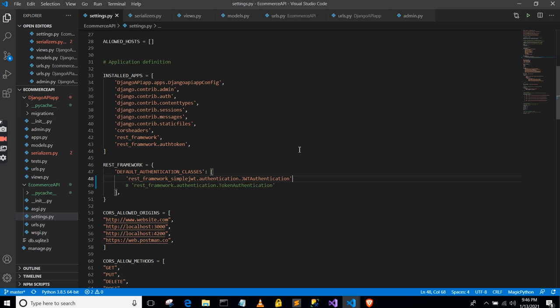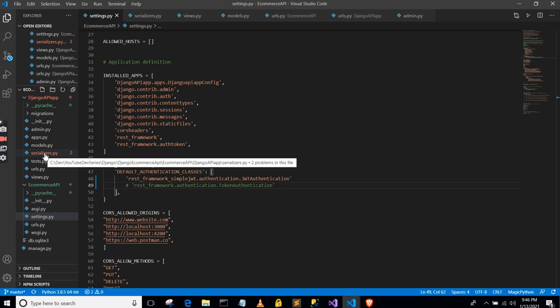So I'm going to create a URL for our registration. I'm trying to decide. Should I create another app for user authentication, or just do it in the serializers here and so on? Okay, let me just do it right here, in this main Django API app. So firstly, I'll start with the serializer.